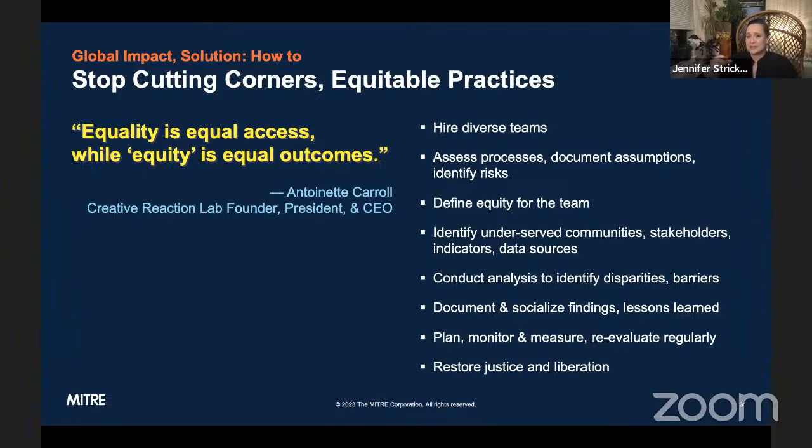Certainly not the people we serve in the long run, maybe the people who pay our paychecks. You also want to talk about various indicators and data sources and evaluate any kind of bias in them. You want to identify disparities and barriers. You want to document everything and also constantly capture lessons learned and communicate them broadly. You'll want to monitor, measure, and reevaluate all the time.